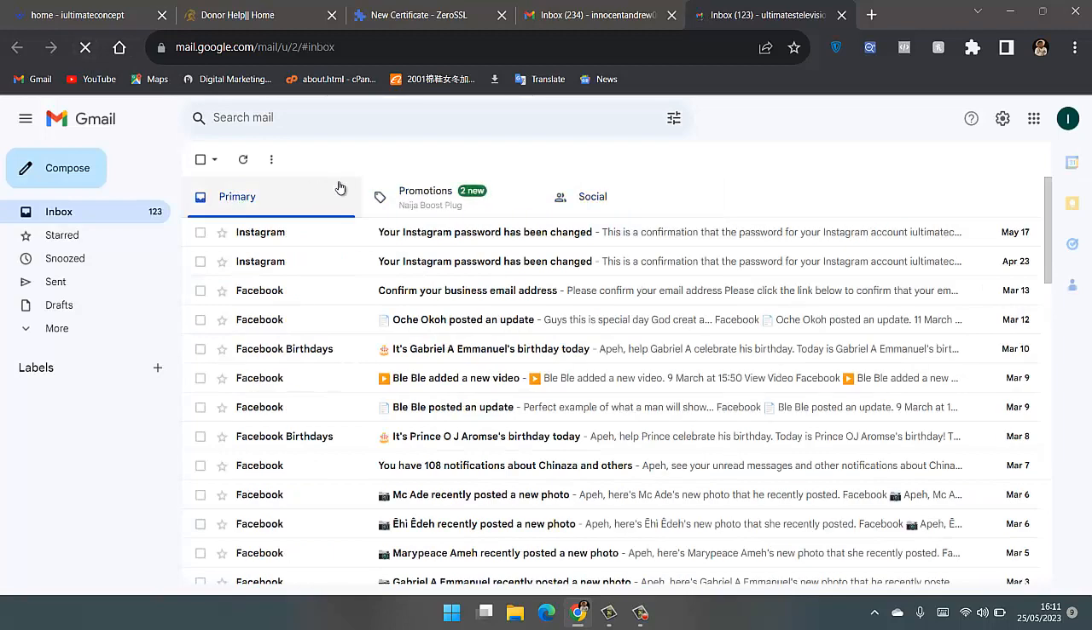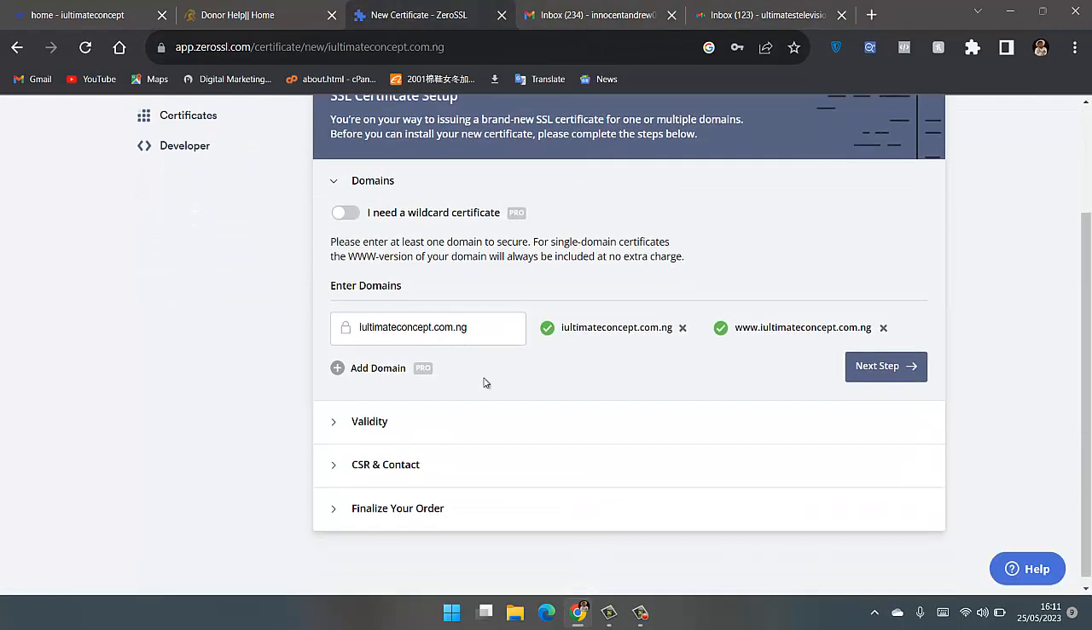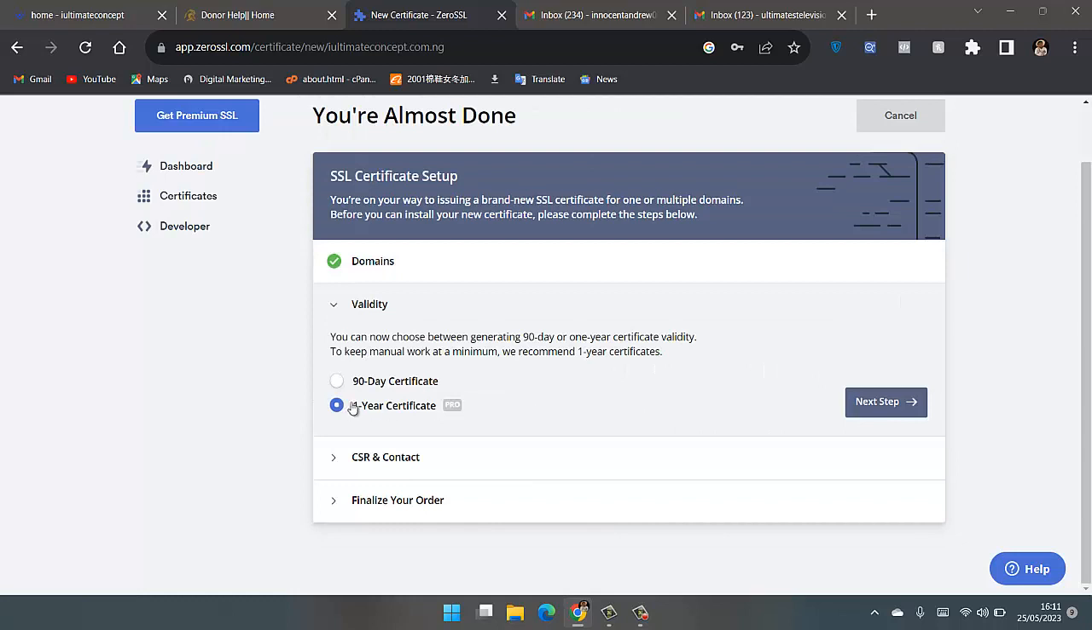Alright, there's no message on our mail, so let's go back to ZeroSSL. So what you have to do next is click on next. You can see the 1 year certificate is for the pro version, and you have to pay for it, but we are not paying. Like I said, just use it for the 90 days, and when you discover the SSL has expired, come again, create another email account, and redo what you are doing now.